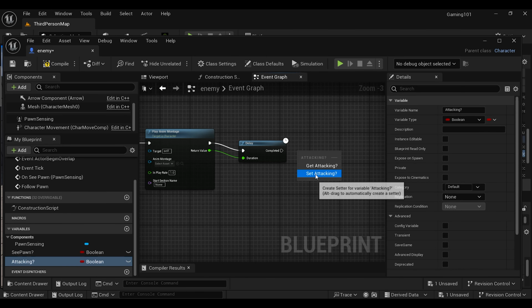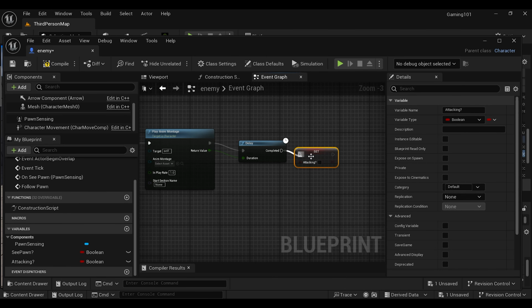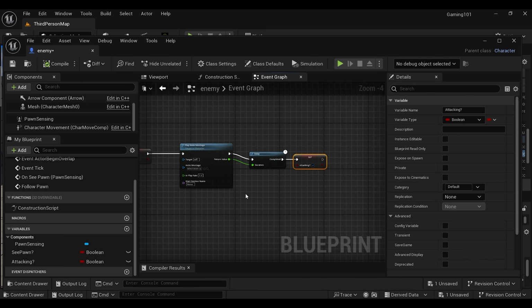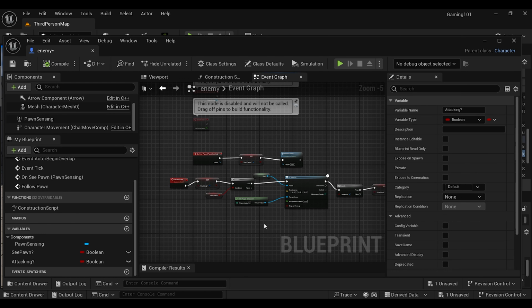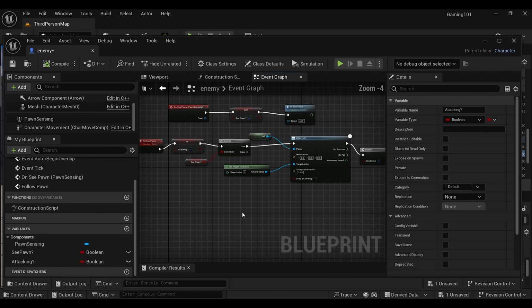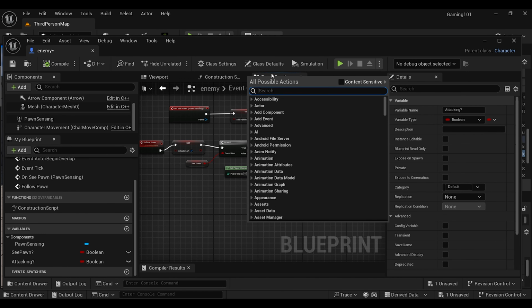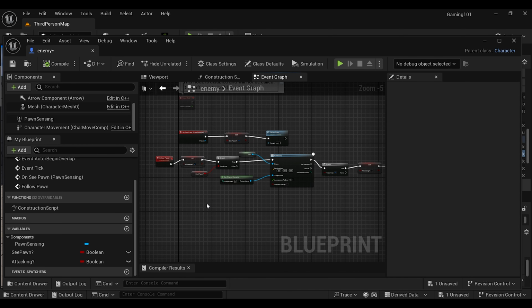And then set attacking here, and then it's going to be true. So we're going to check that box. All right, we're good to go on that. So that is the basic following the player and attacking the player. So let's save it.